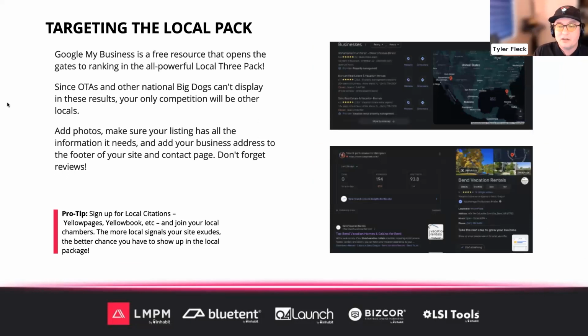Now, targeting the local packs. A lot of people get really squirmy about SEO just because, how are you going to outrank VRBO, Airbnb? How are you going to outrank these big national companies that have tons of money to throw at their marketing campaigns? This is one of the most powerful tools to help circumvent that.